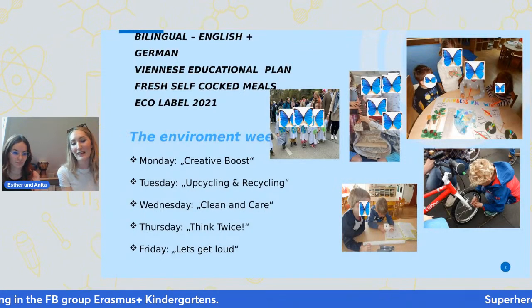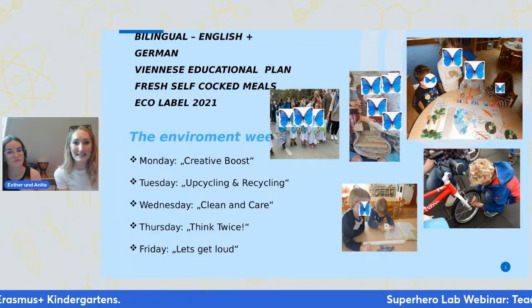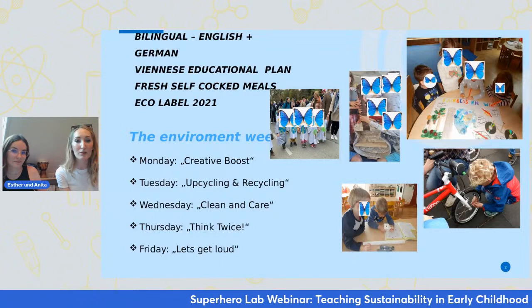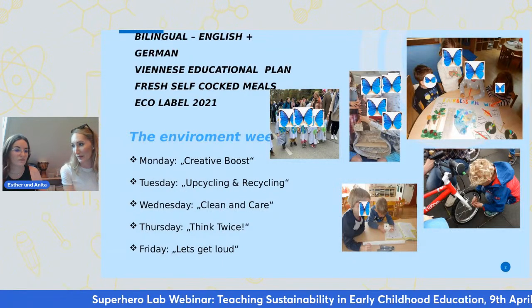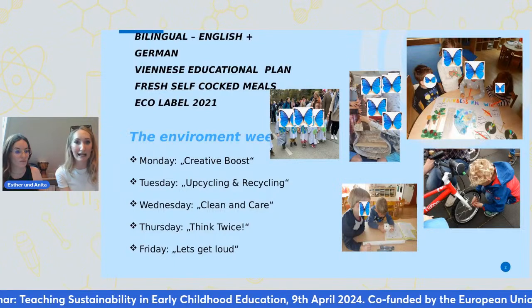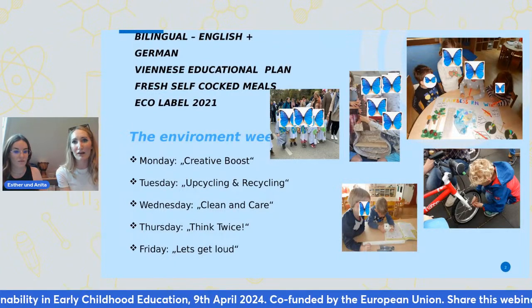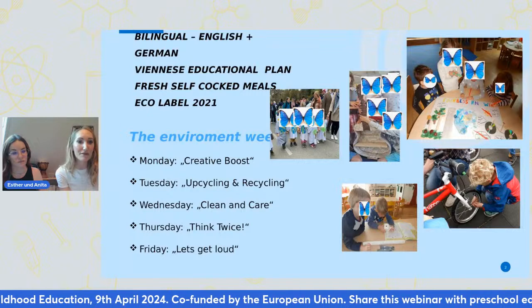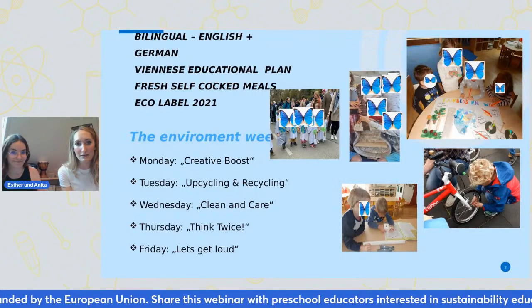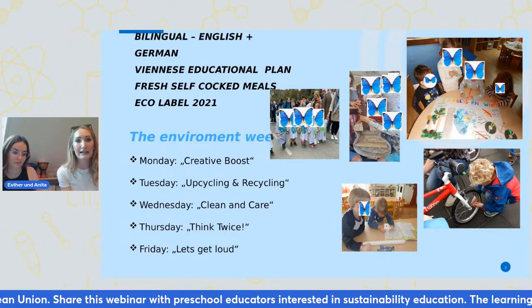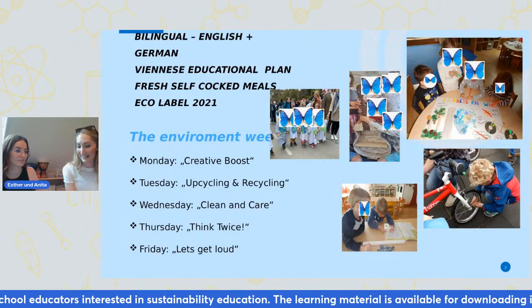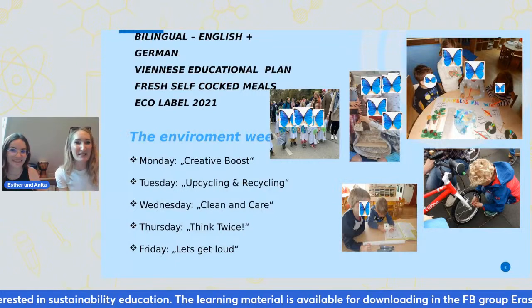This Eco label actually motivated us as early years teachers to include all these important topics like environmental protection into everyday life, and it's in our planning and evaluation every month. Esther is going to talk about our most successful project, that is the Environmental Week. She's going to highlight what this is about.